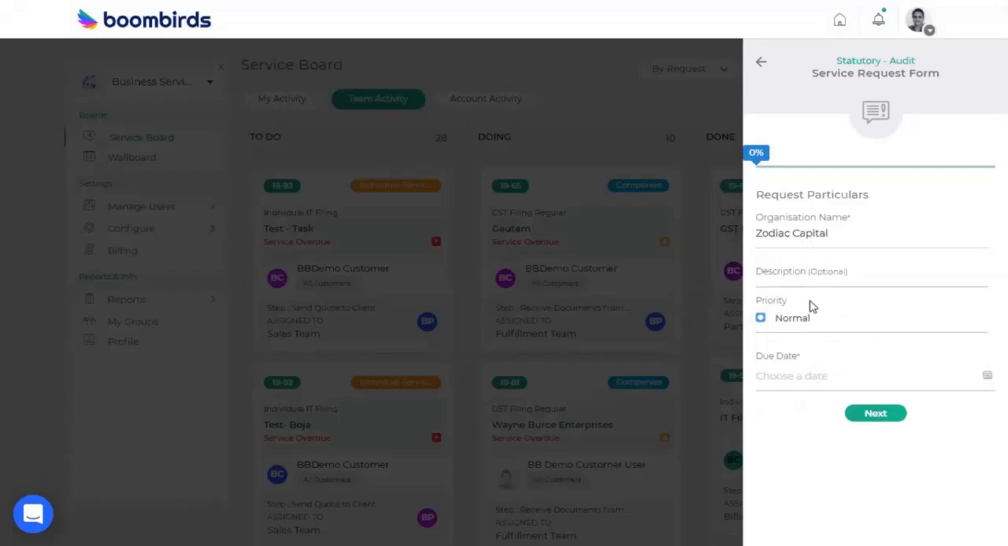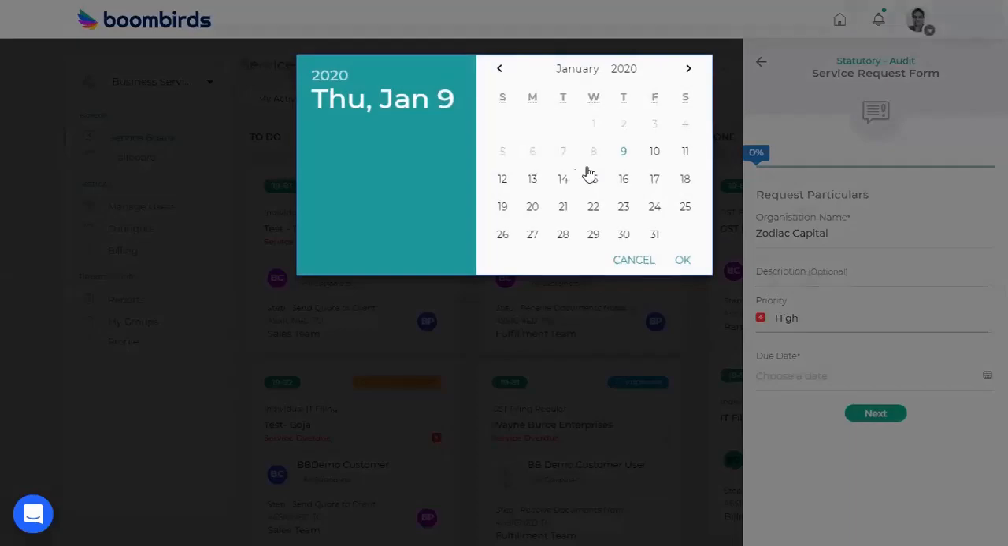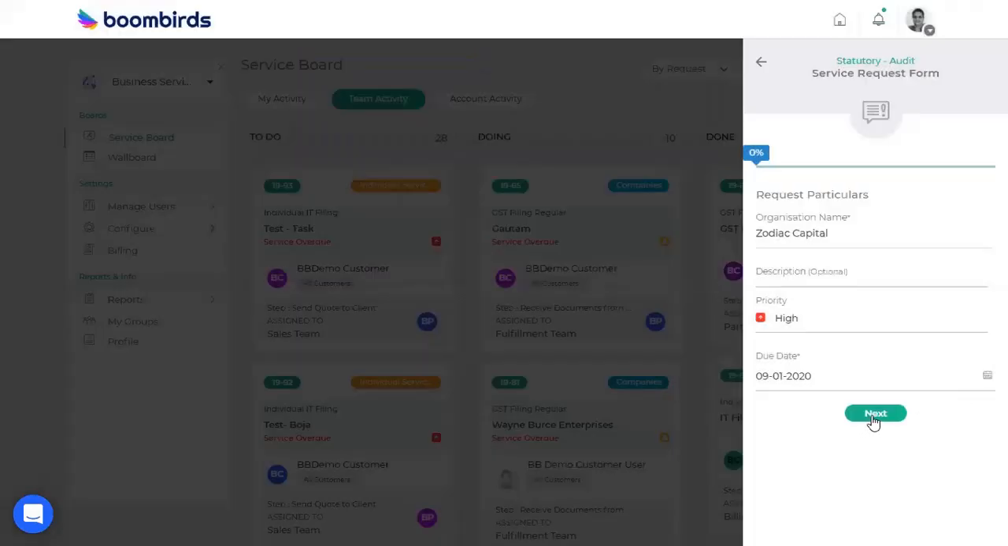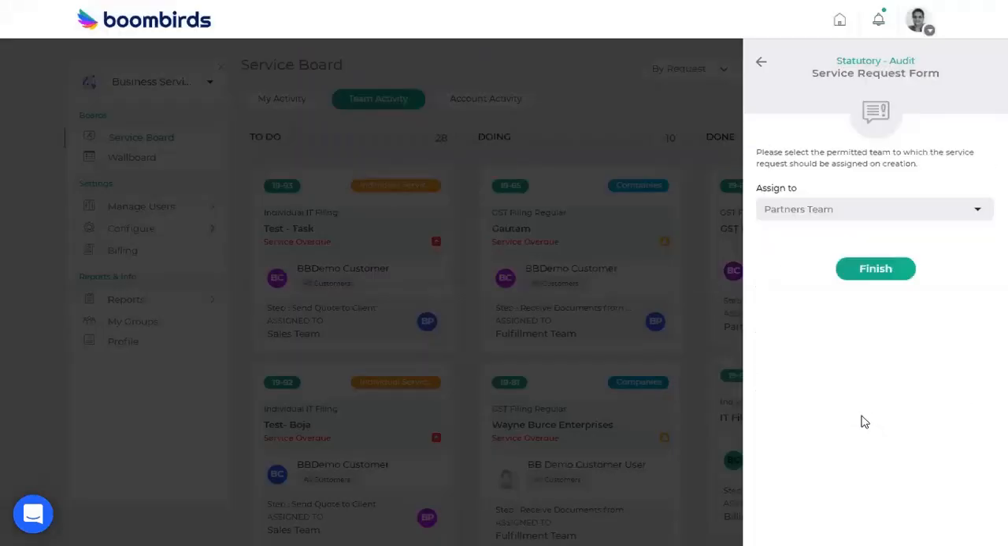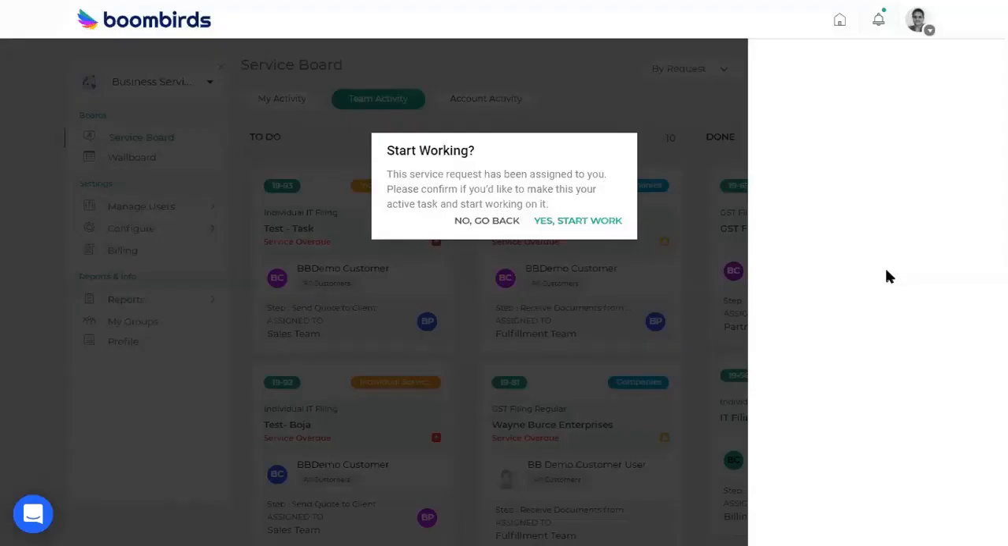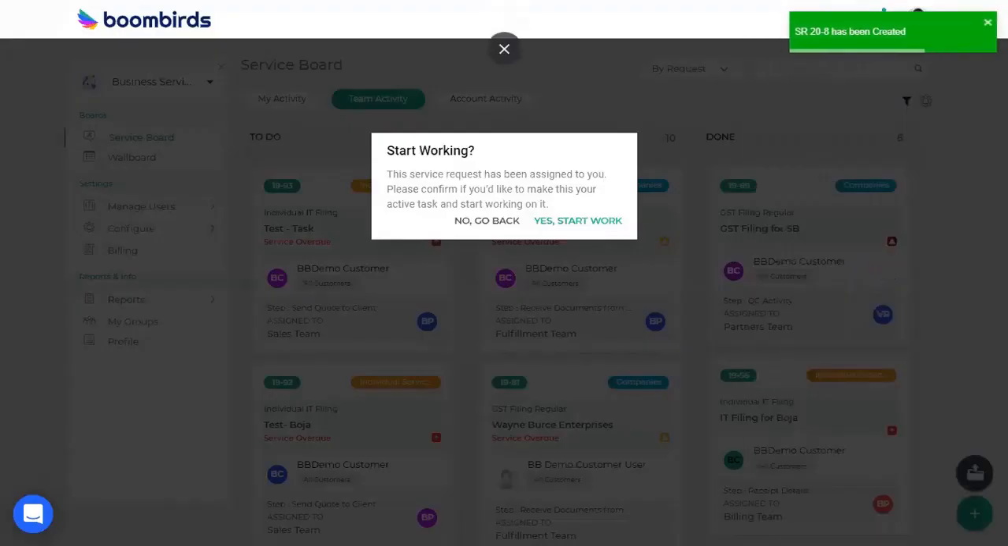Fictitious company goes Zodiac Capital. Here I'll define the priority of the request and choose the due date by which the service is due. The next step is to assign this particular service request to our team. Once you've done that, hit the finish button to create the service request.